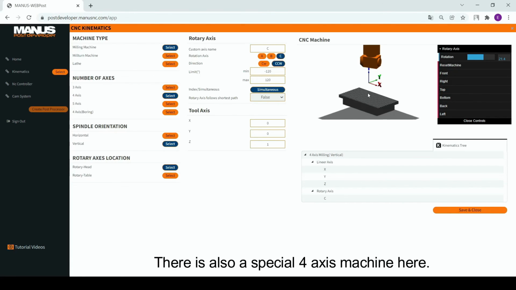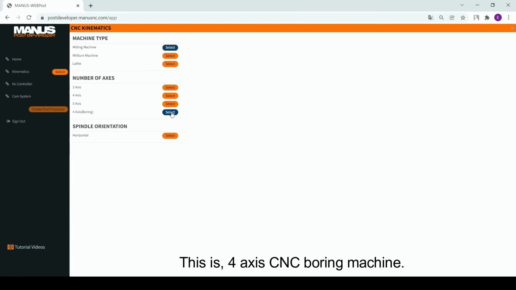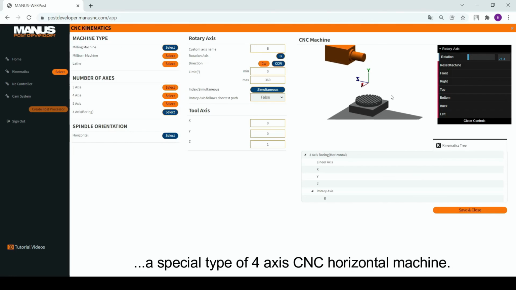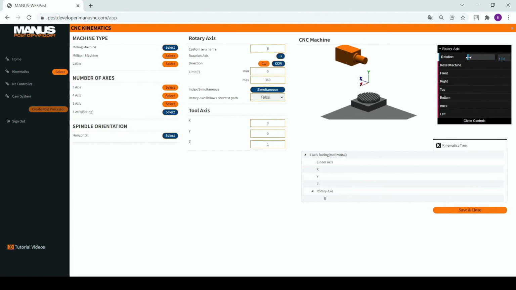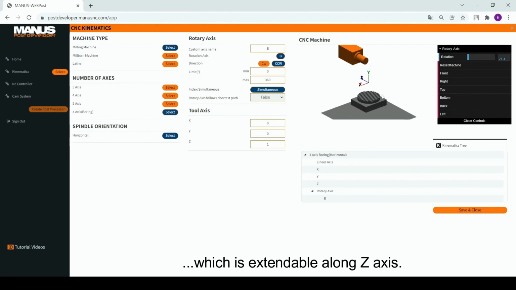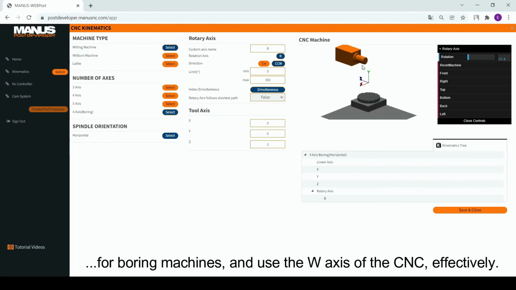There is also a special 4-axis machine here. This is 4-axis CNC boring machine. Actually, CNC boring machine is a special type of 4-axis CNC horizontal machine. The only difference is the W-axis of boring machines, which is extendable along Z-axis. By using Monospost Developer, you can easily define a post processor for boring machines and use the W-axis of the CNC effectively.